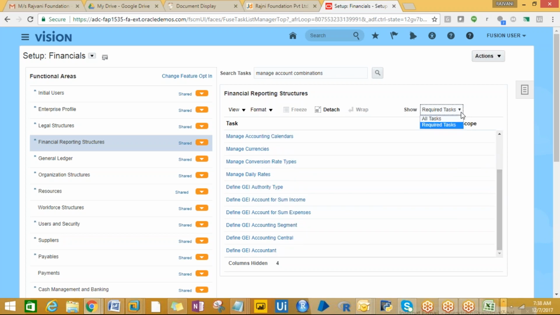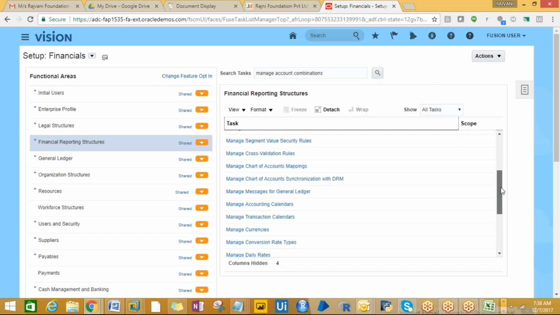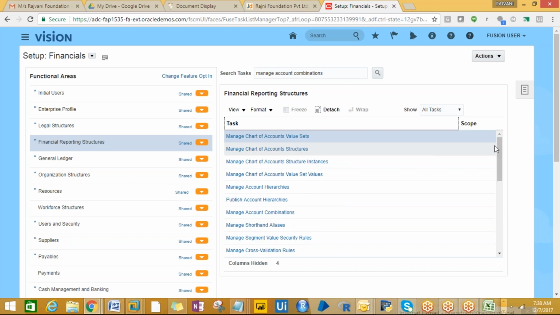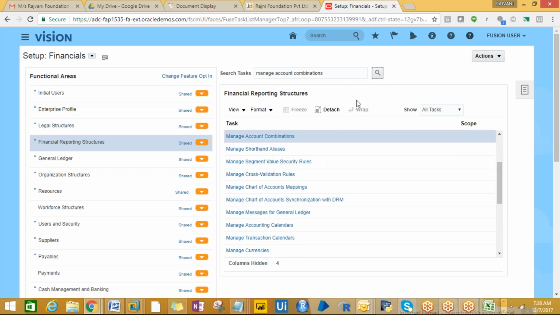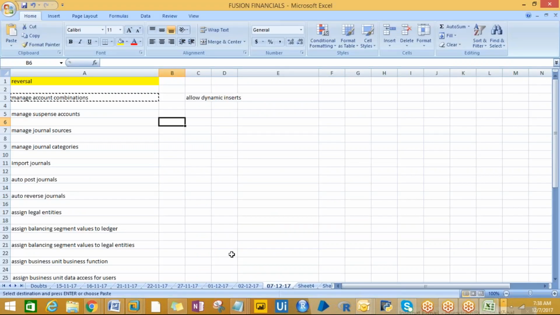Okay, so if you go to all, whenever you check the application, once you select your offering, the financial offering, you can check with all tasks. In all tasks, you will see the account combination and everything. Fine. So even cross validation rules and security roles are all optional setups only. But I will not miss anything. Okay, we will discuss each and everything.